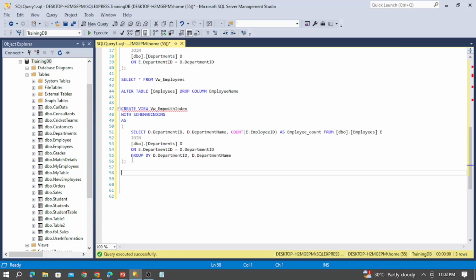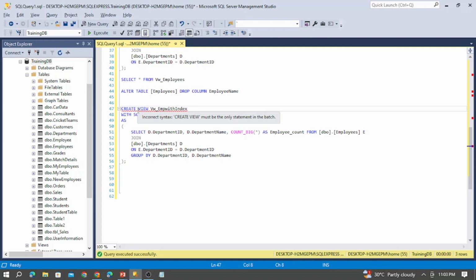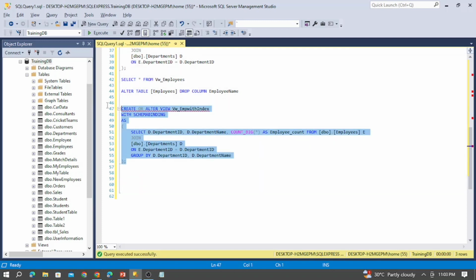Now let's create an index for this view. Before creating this, let us change a few things. Let's remove this ID column. Let us give this as count big of, providing all the entire rows inside this. You can give create or alter in any view that you are going to create, so this can be used whenever you want to alter the view. Now let's go ahead and create an index for this view.